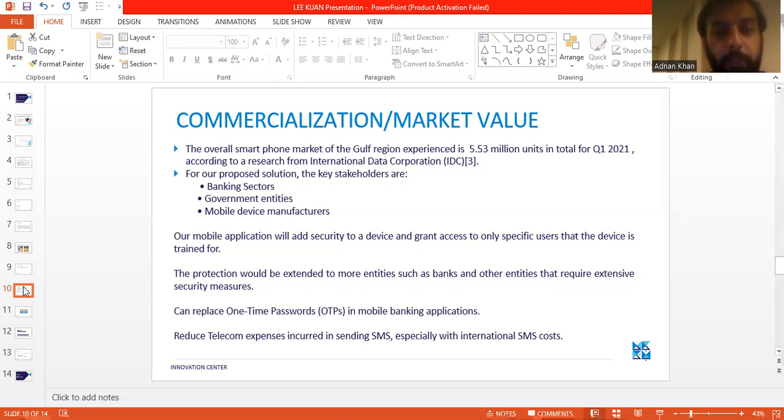Our mobile application will add security to a device and grant access only to the specific users that the device is trained for, who are basically the real owners of the device. So the protection would be extended to more entities such as banks and other entities that require extensive security features, and it can easily replace one-time passwords in mobile banking applications. It can also reduce the telecom expenses incurred in sending SMS, especially international SMS costs.